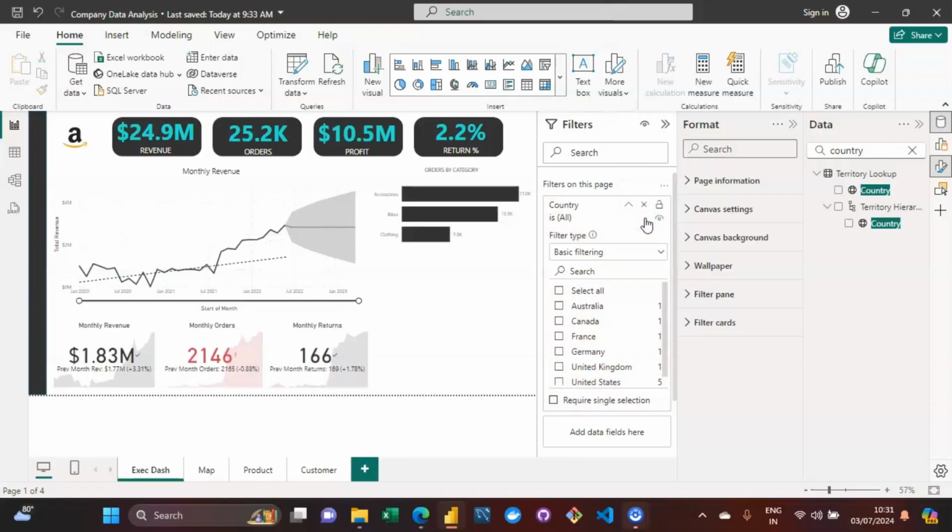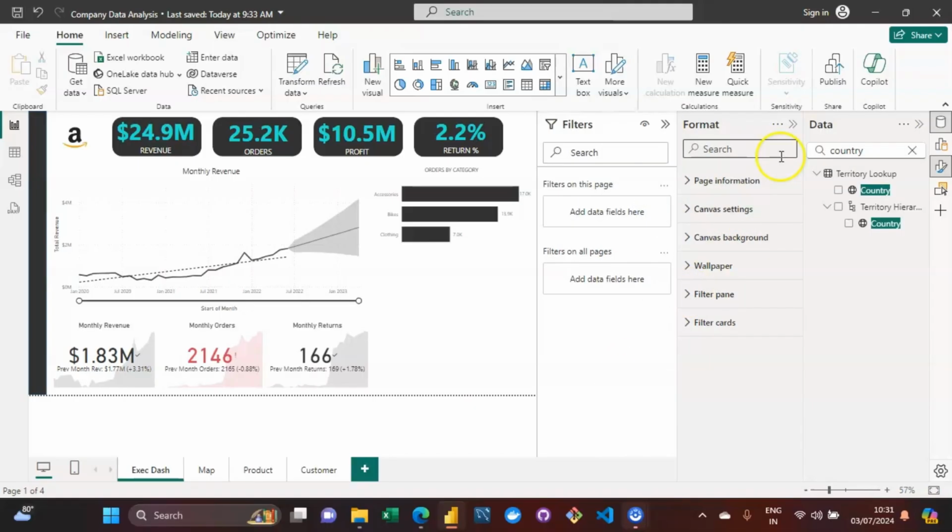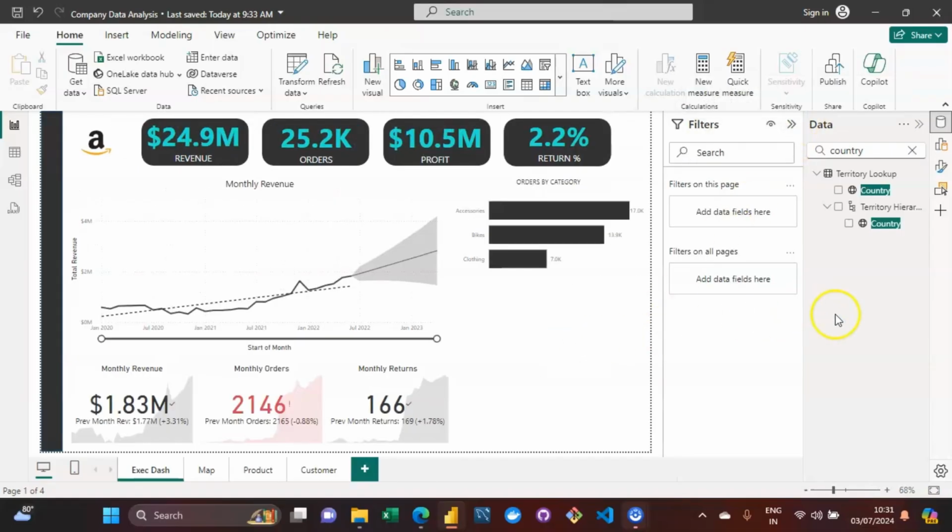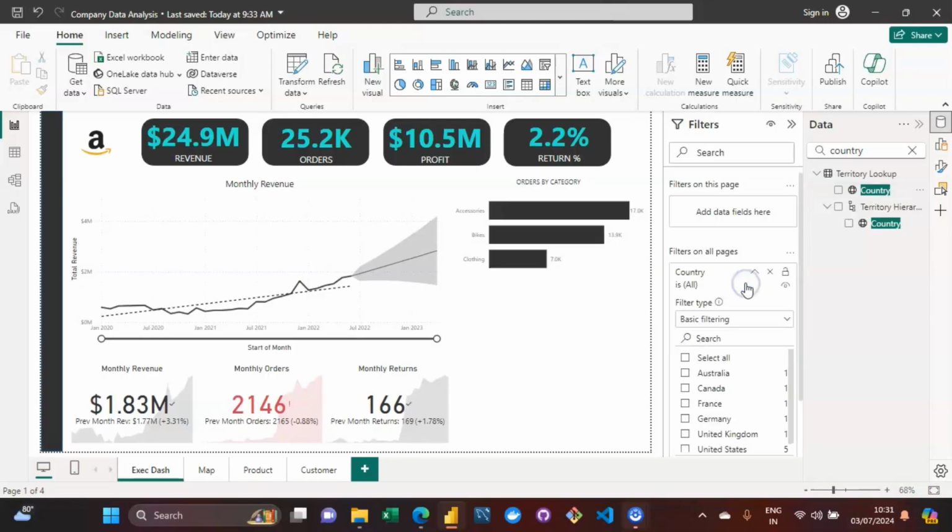So let me clear this filter as well, and let us go forward with the final kind of filter that we can apply, and that would be filters on all pages, right? If I want the filters to be applied on each and every single page, wherein the executive is interested in the revenue you are generating from Australia, and you want the information to be shown on each and every page on the basis of the country Australia itself. So let me drag the country column into my filters on all pages, and I want the information to be shown with respect to Australia. Or let us go forward with United States.